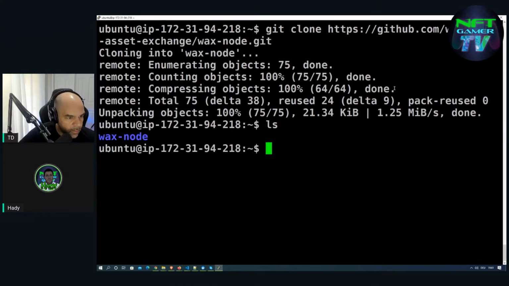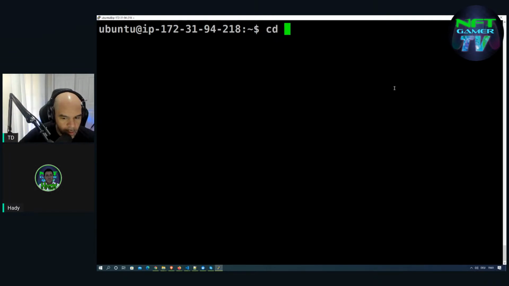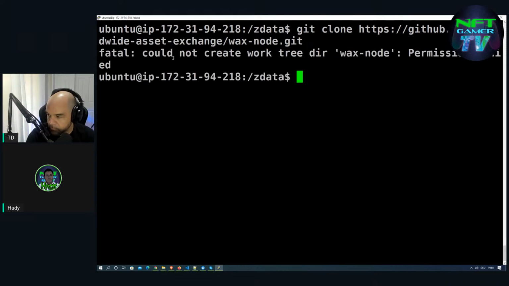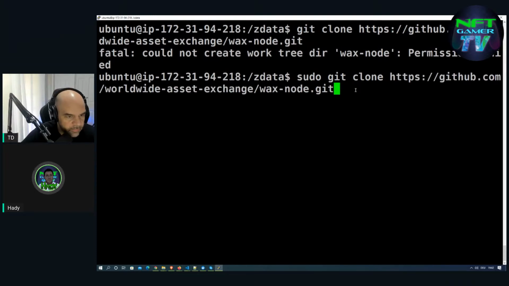Hold on, I made a mistake. I'm going to go back and go into the drive I created, because I want everything to be in that drive. And here is where I'm going to make my git clone. I could not create work directory wax node, permission denied. Yes, because I'm running this in a directory that I do not have the right to write in. So I need to use the git clone command and then do this.